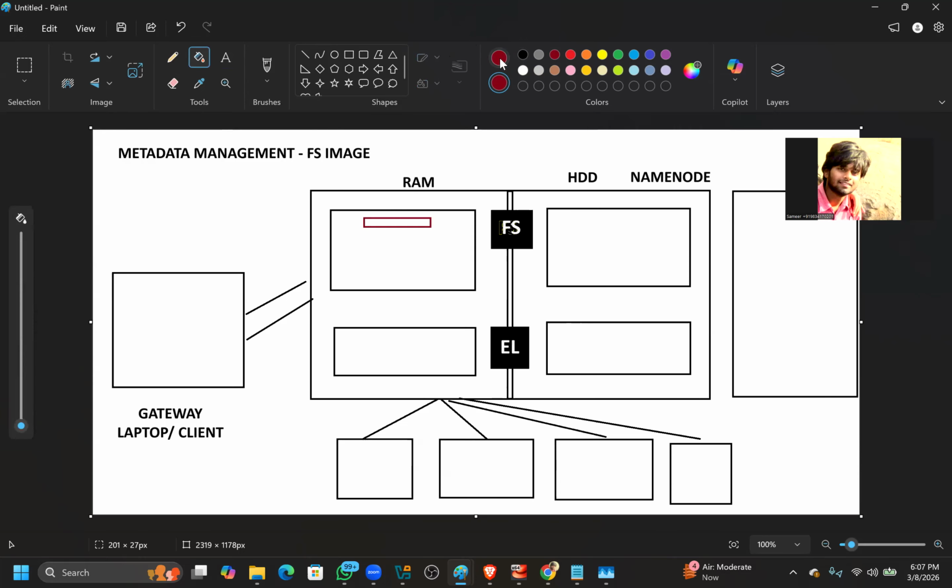This I will make it red. Okay, let's see if it is working now. Fine. So some transactions happened. Cluster started, some data transfers happened, some transactions happened. You just focus on that red part. That is the log for that transaction.